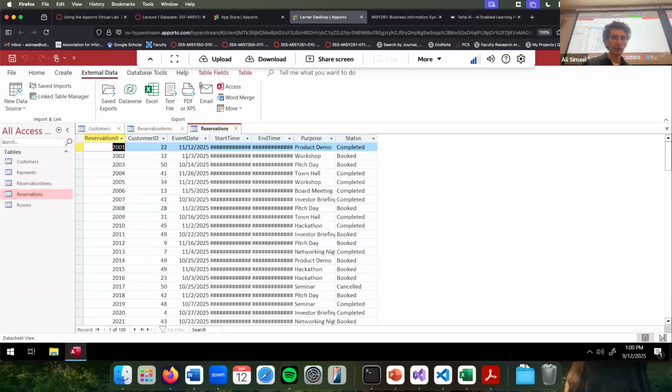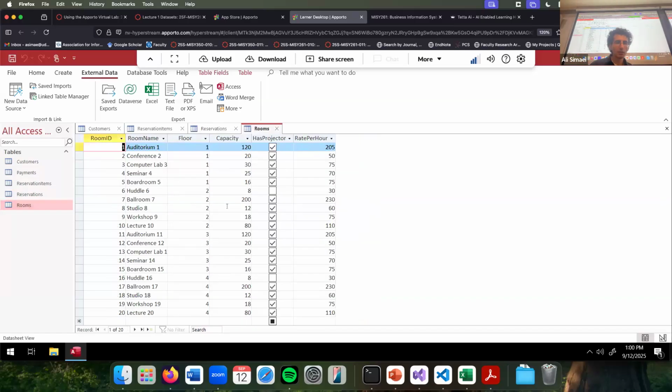And then we have the reservation table: reservation ID, customer ID, event date, start time, end time, purpose, and status. Then we have the rooms table. You can see room ID, room name, floor, capacity. You see one single source of truth.